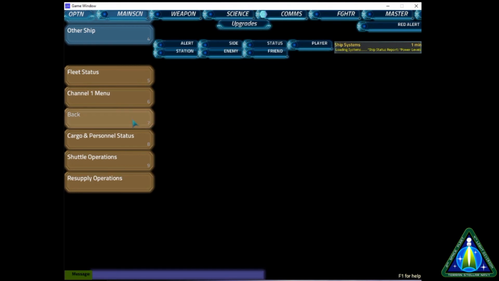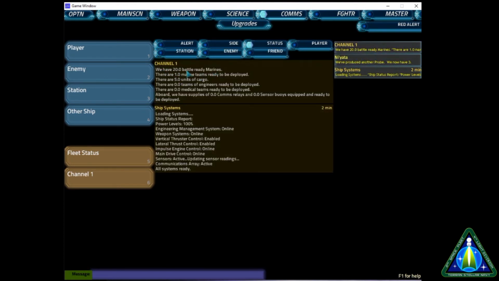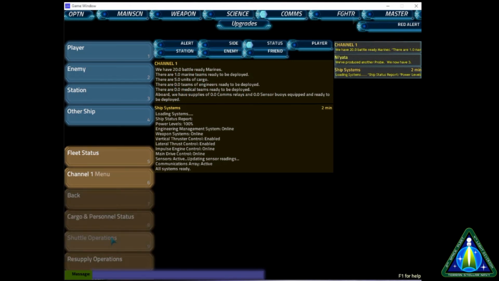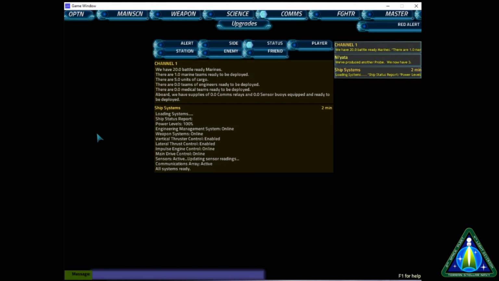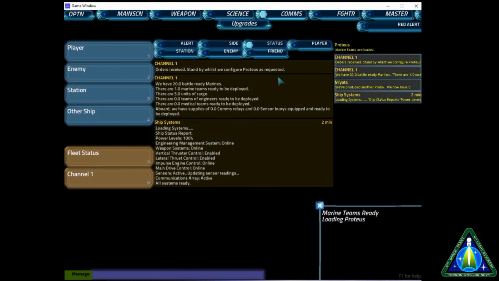Okay, the other options, cargo and personnel status, if they click on that, you can see they've got 20 battle-ready Marines. Those are ones that are to do with the boarding actions. They've only got 1 Marine team, as I configured earlier in the command and control systems. They have 5 units of cargo, which are configured earlier, no medics and no engineers, and then no comms relays and no sensor boys as well. So those are all the configured stats that I did before I built the sandbox. Those obviously link to the shuttle operations where you can load up the shuttle with Marine teams. You can go and you can deploy them on a station and then you can pick them back up. That's in a different video.